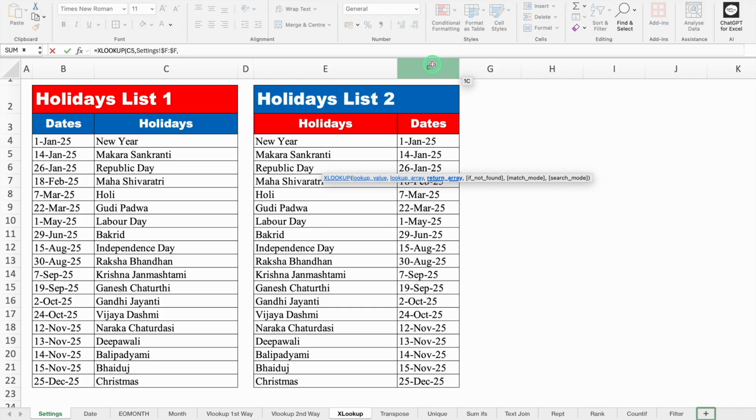In return, what I want? In return, I want holidays name. So I'll click over here. One very interesting thing, even I can select holidays from here. Let's see what result we are going to get. We'll press F4 or function F4 and my range will be locked.